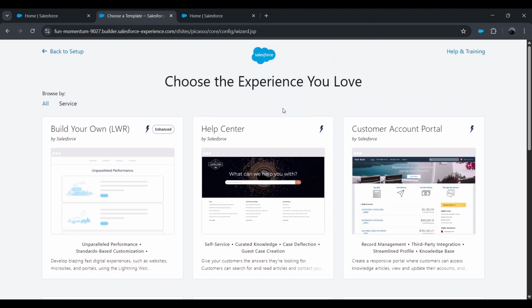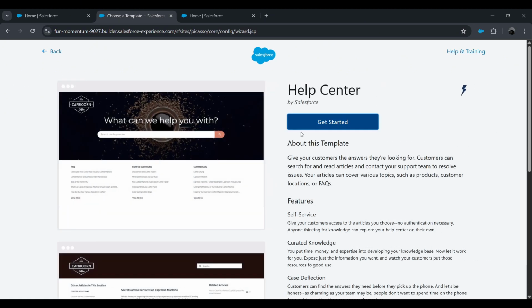You'll now be presented with a selection of templates. Salesforce offers various pre-built templates depending on your needs. For example, if you're setting up a help center, select the help center template. If you want more flexibility and prefer to build a custom site from scratch, choose Build Your Own LWR. Once you've made your selection, click Get Started to proceed.